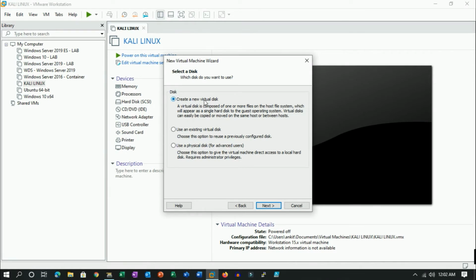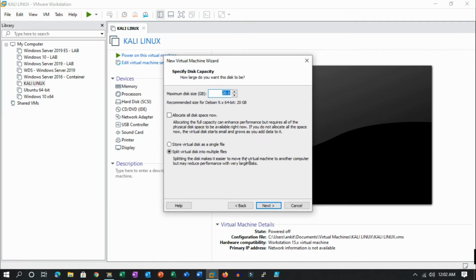This section allows us to define the size of the virtual disk. Minimum is 20 GB but recommended is 40.